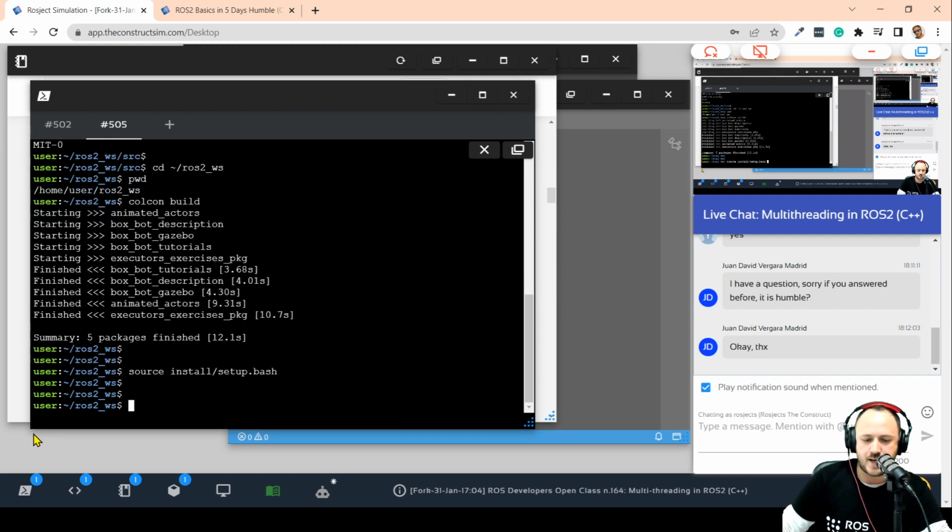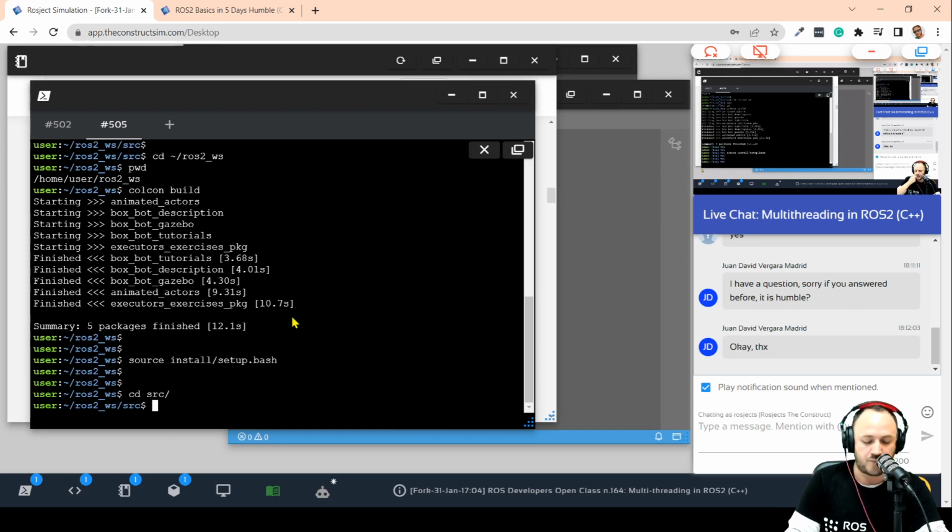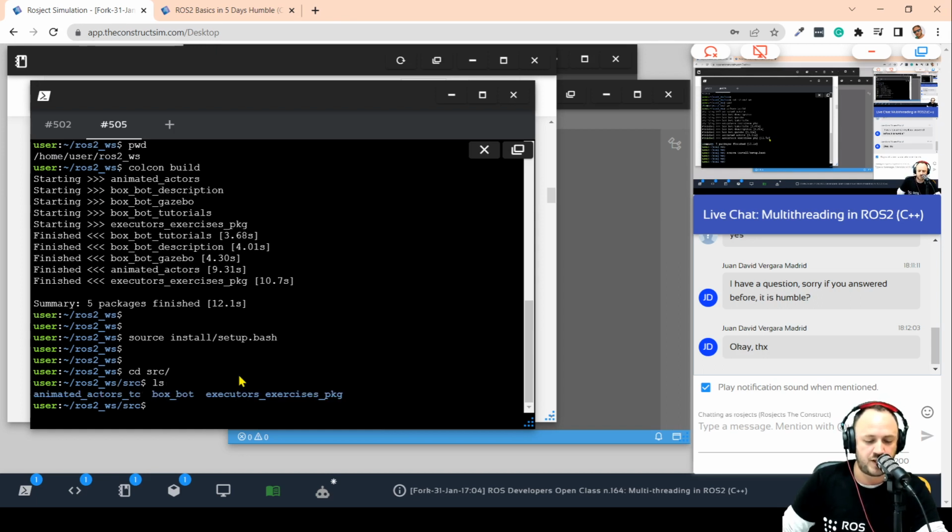Okay. Then if you go inside the src folder of your workspace, you are going to see this new package, the executors exercises package. Also, you have the boxbot and animated actors packages, which are related to the simulation. Don't worry about them. The package that we are going to be working with today is the executors exercises package.